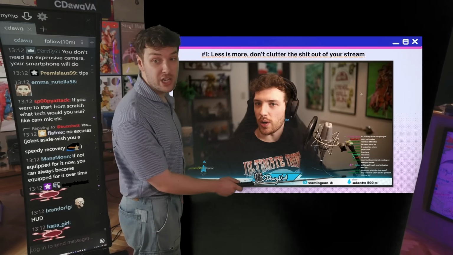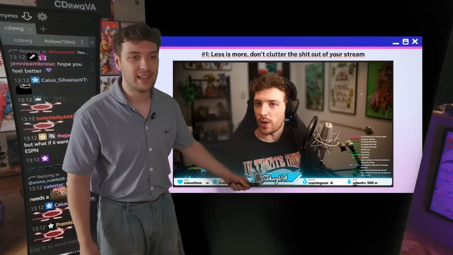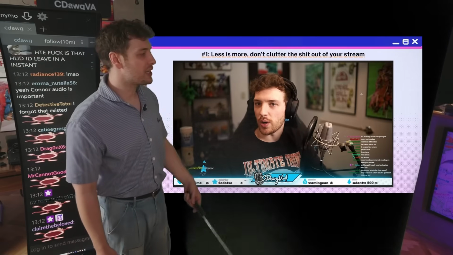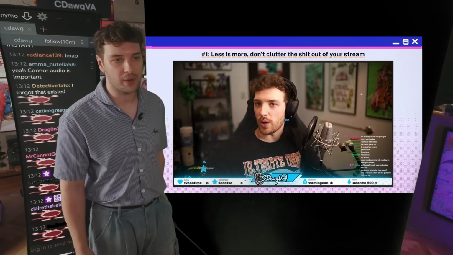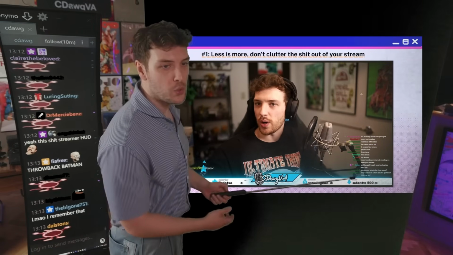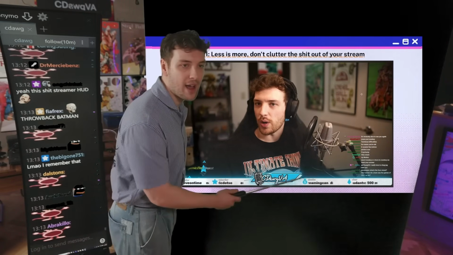Make sure it is sized properly. This is too small. This is for ants. What is this? This is like a Halo ODST HUD, okay? Most people watch Twitch on phones, okay? You cannot read this on a phone. I can't read it now. You know, it's kind of blown up.